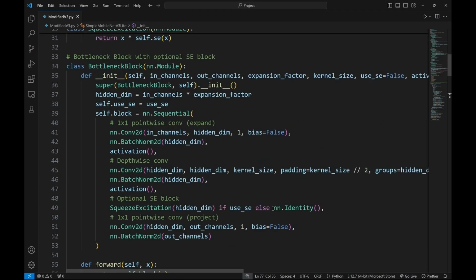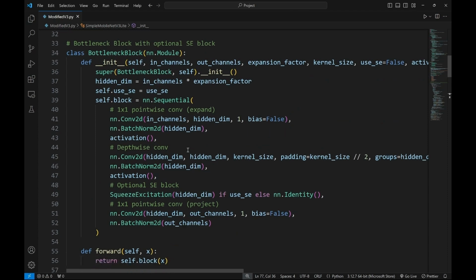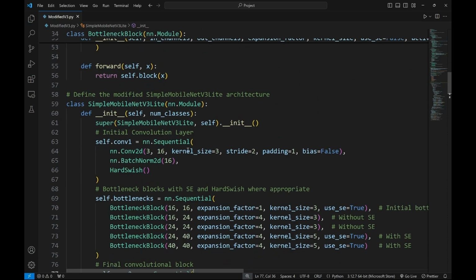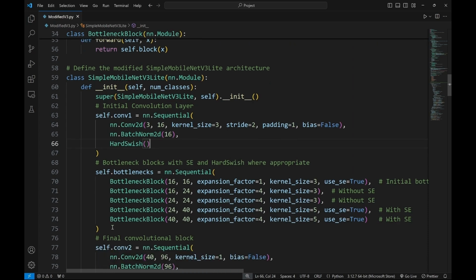Let's understand the architecture of our model. At first, we have applied a convolution layer in which a 2D convolution is applied with kernel size of 3, stride 2, and padding 1. Then there is batch normalization, and then there is an activation function, which we use as hard swish activation function. There is a bottleneck block, which greatly helps to reduce the size of the model while keeping it efficient.